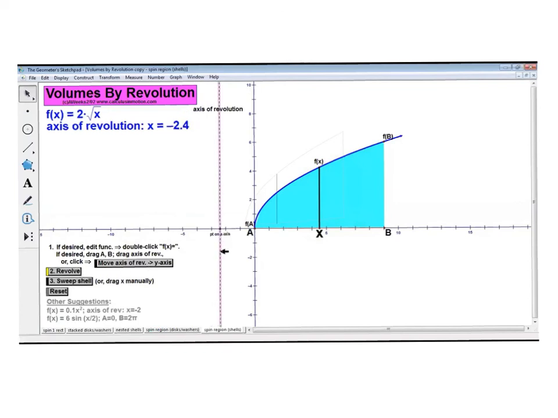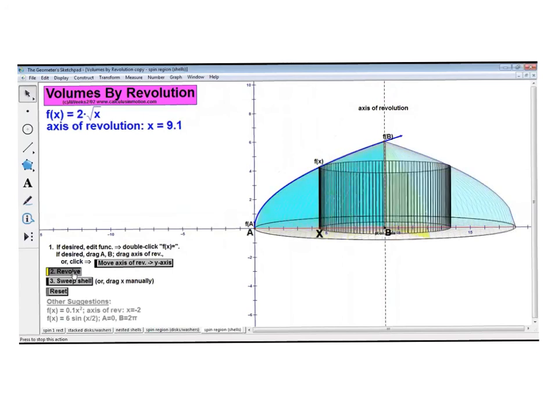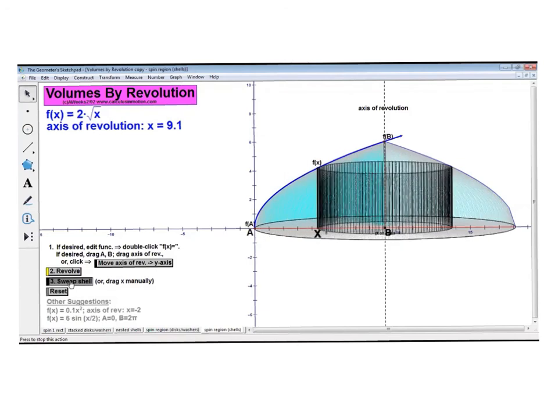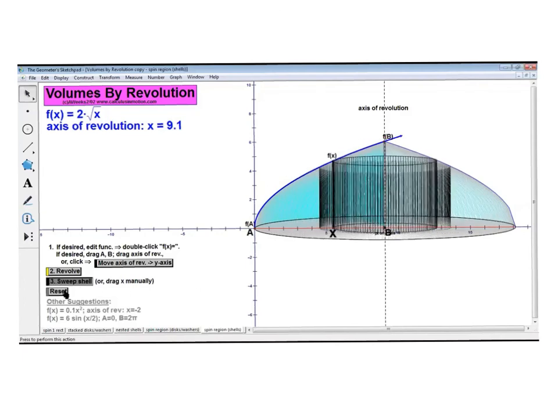And now we're going to move this axis of revolution to the right of the region. Okay, like there, or even here on the boundary. And we revolve this vertical rectangle. Notice we get what looks like, well, I can't say it's a lampshade. It looks like a lampshade on the outside, but on the inside, it's a hollow cylinder. Okay, and we could sweep the shell. We could see that we sum up those volumes. And again, the height of the shell is unchanged. It's the radius that changes.